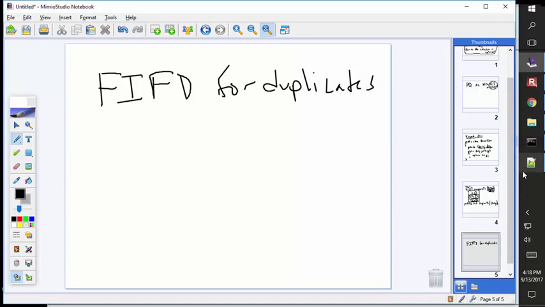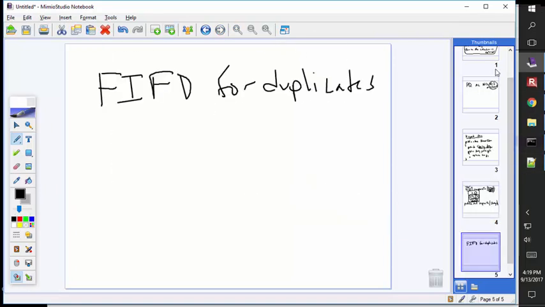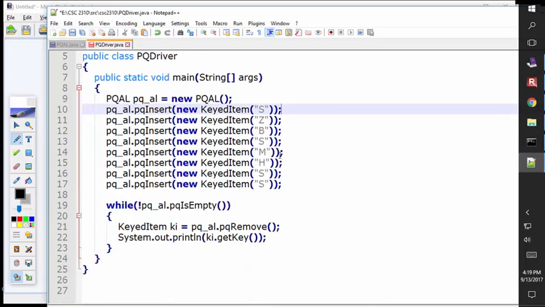That means, and our array list isn't going to do that, that when I start pulling stuff out, at first I expect B to come out, that's the smallest, then H, then M, then I expect this S here, first duplicate out. That should be the first one out. The first S that was placed in should be the first one out.